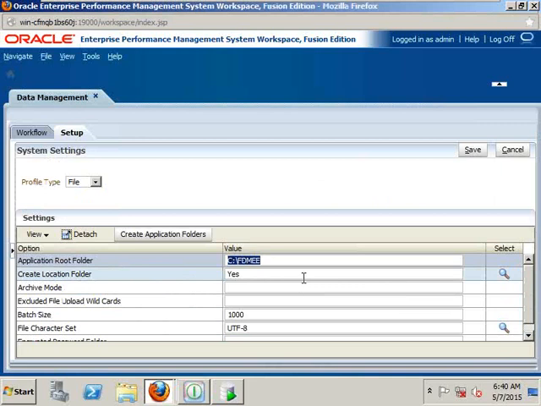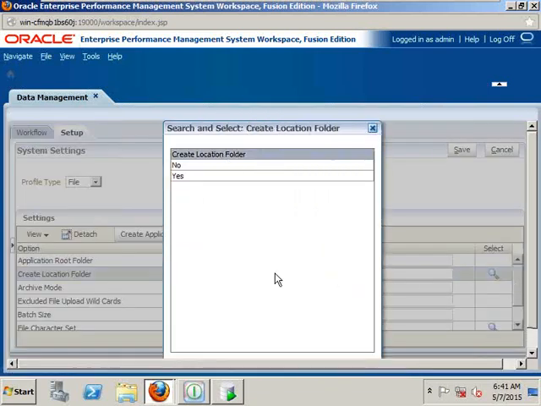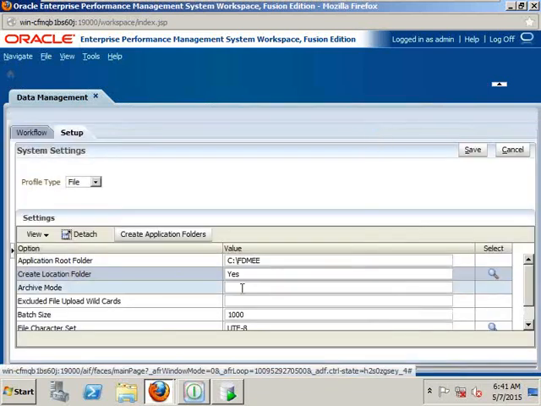Here the path also stores the data. I mean, the inbox, outbox, and reports folders are created in the path you have given over here. The second one is create location folder. If you say yes, it will create the location folder, otherwise it will not. What is meant by location folder?